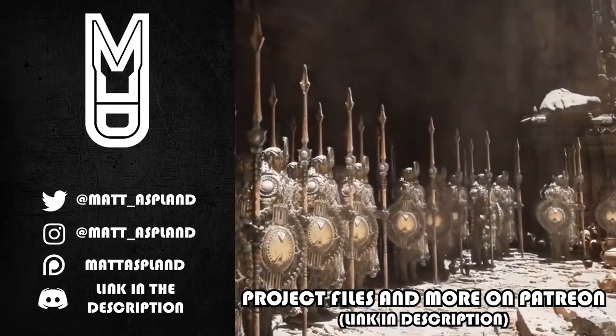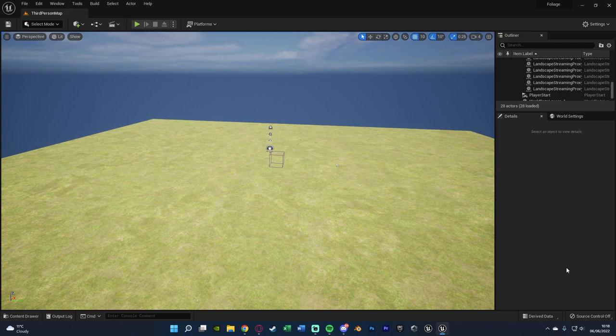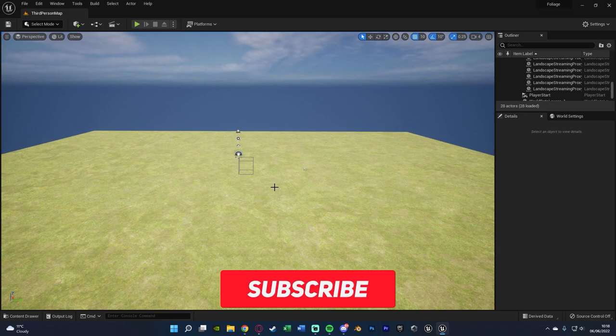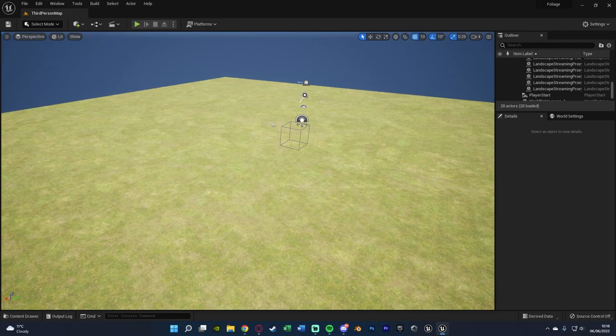In today's video, what we're going to be going over is using the Foliage tool to create a nice looking landscape and foliage inside of our game. So we're not actually going to create any landscape here itself, just the foliage on top of it, so that's obviously trees, bushes, vegetation, all that good stuff. So without further ado, let's get right into it.